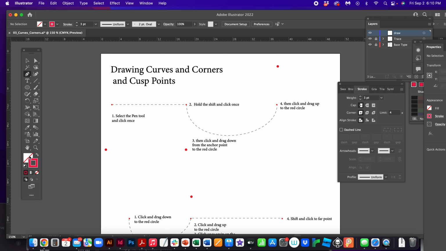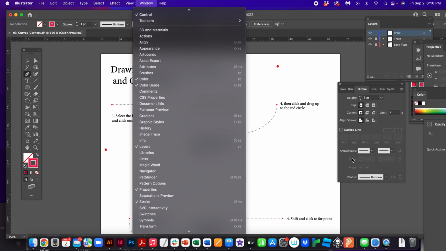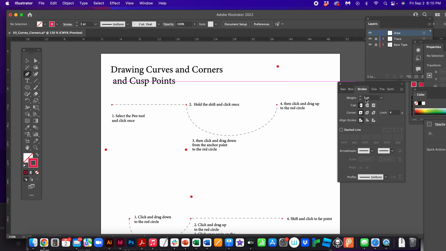So I have my foreground color set to nothing. I have my stroke color set to red. The stroke menu, which is available here, if you go to Window, you can find S for Stroke. My stroke is set to 3 points, nice chunky 3 points, so we can see what we're doing. Now, just read these instructions before you begin.